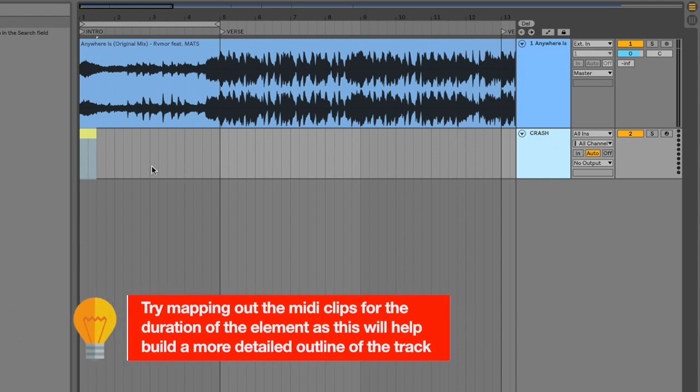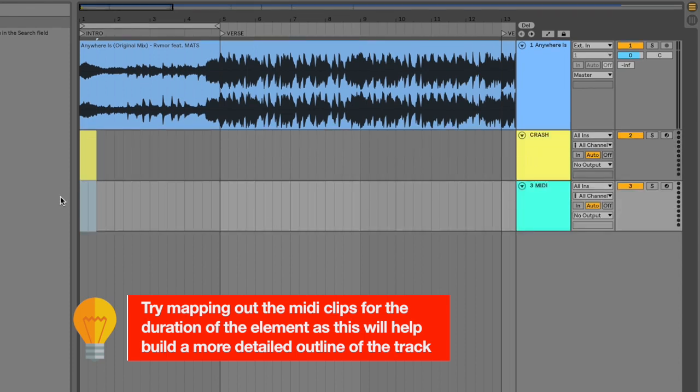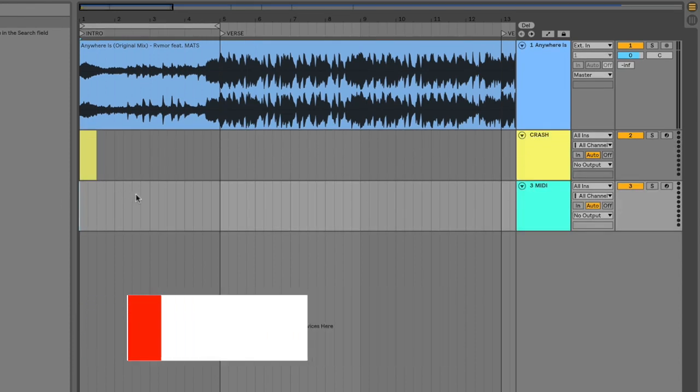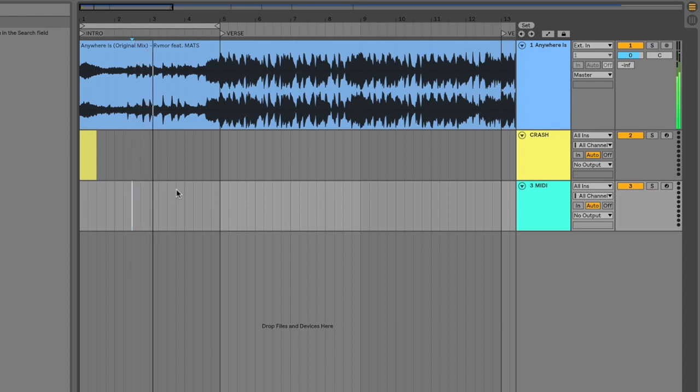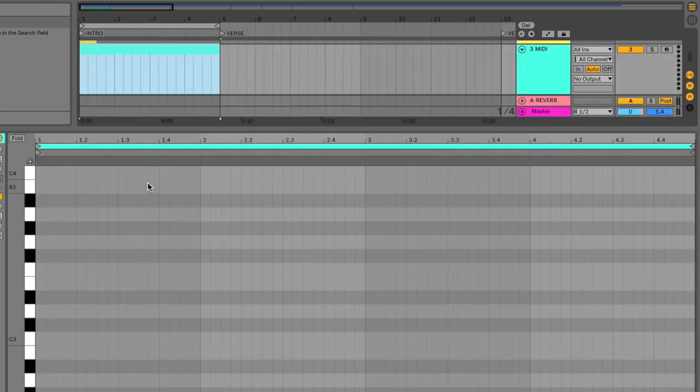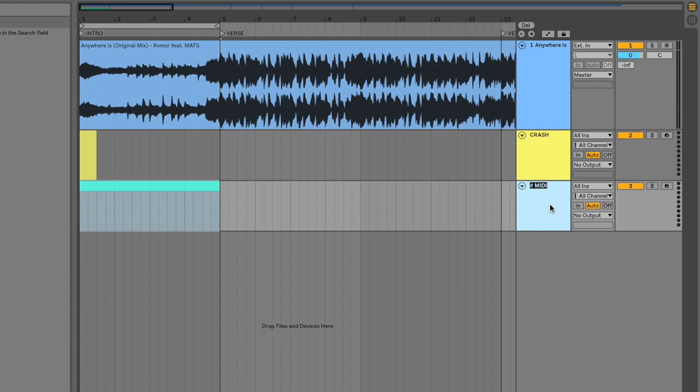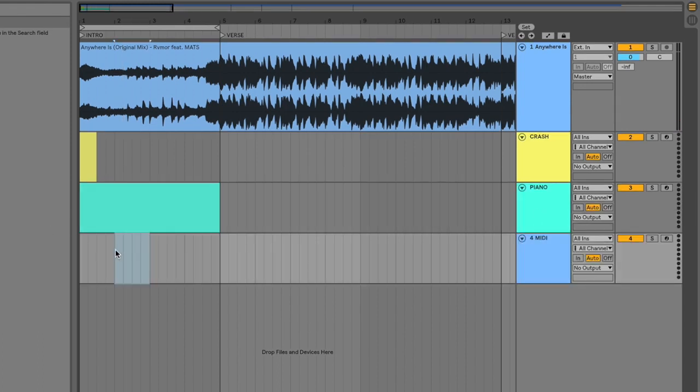And then I also heard a piano in there. Let's go ahead and open up another MIDI clip. And let's hear how long the piano went on for. Pretty much the entire length of the intro. Let's go ahead and put piano. Then I also heard a vocal come in here. Right here. Let's go ahead and open up another MIDI clip and label it vocal.